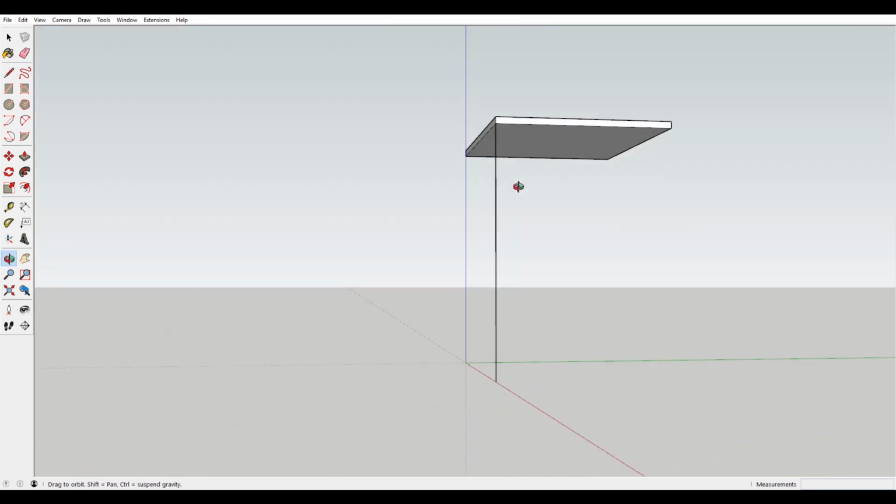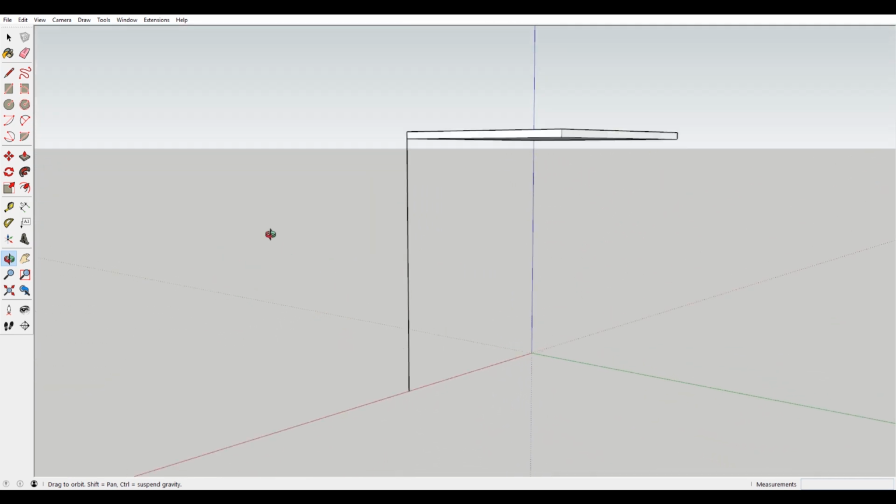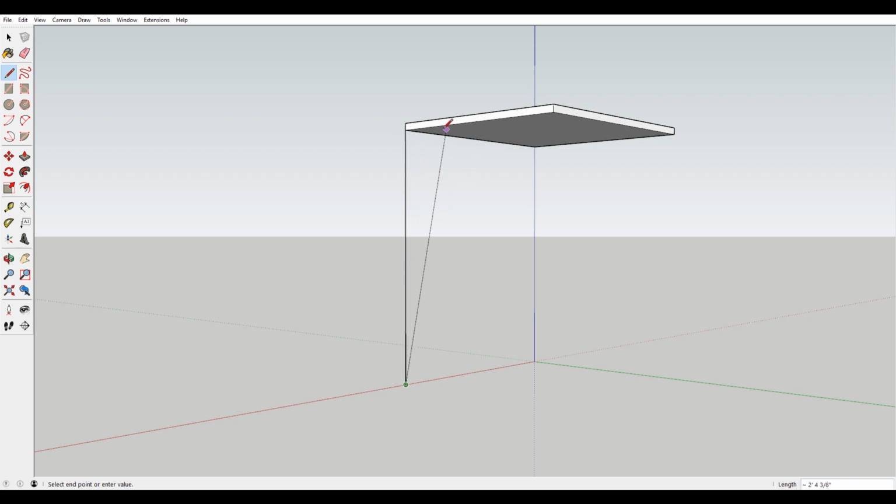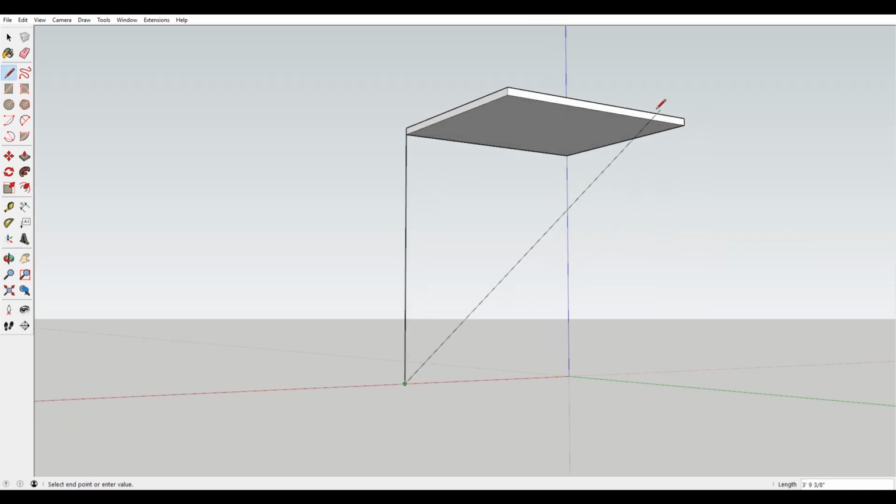So you see I have a straight line that's in the vertical axis. Now what I want to do is get this line to come in a little bit, and I want all of these legs to be the same. So what I'm going to do is hit L for the line tool again, and then draw all the way across.